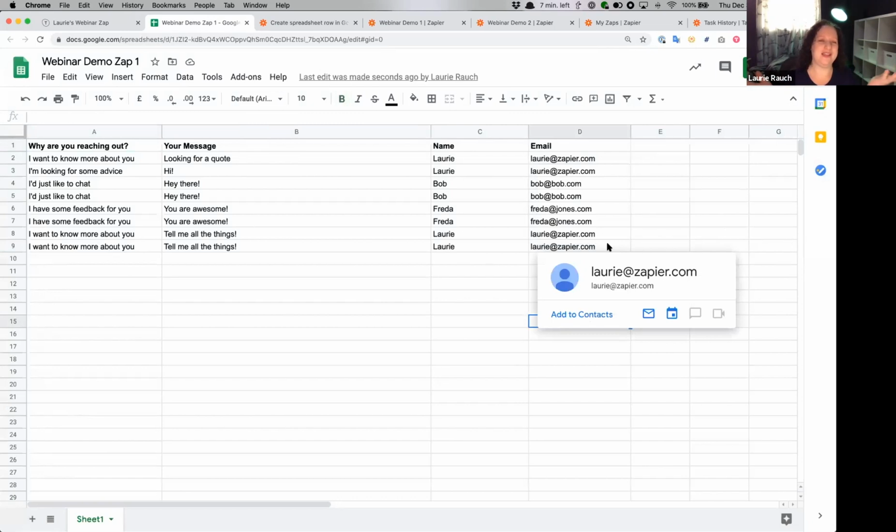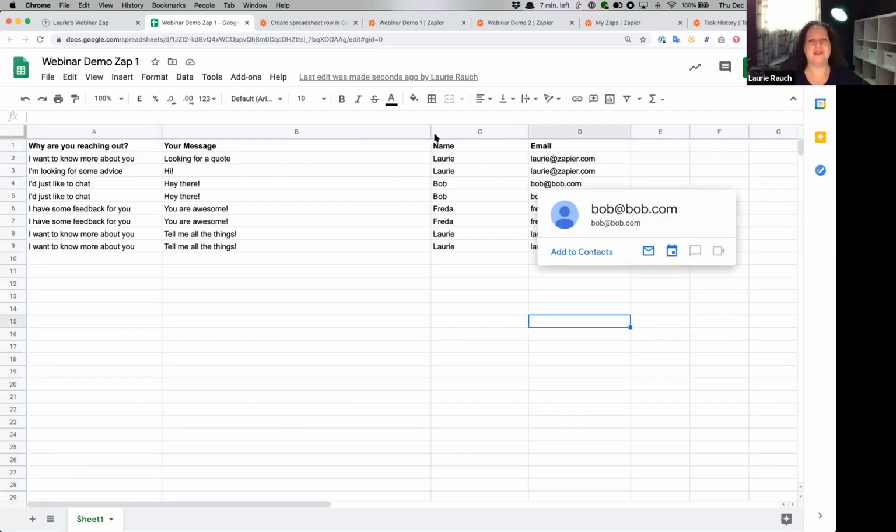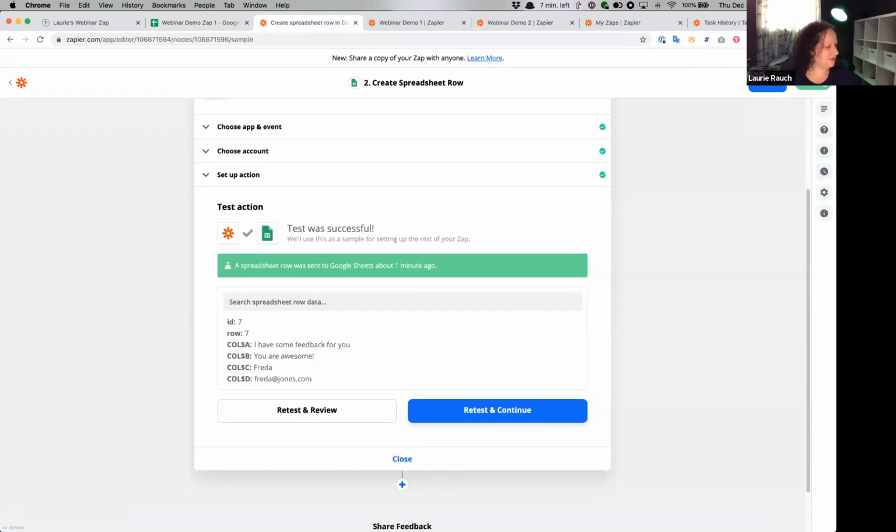So here's a hint: if things show up twice, it is probably a hint that you accidentally had the Zap on, and like have two Zaps doing the same thing, which I think I must do. Sorry about that. All right, so that is how easy it is to build sort of your first Zap.